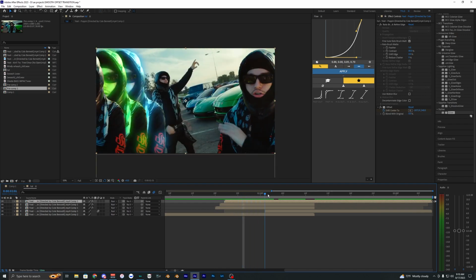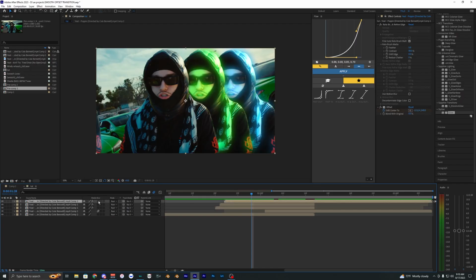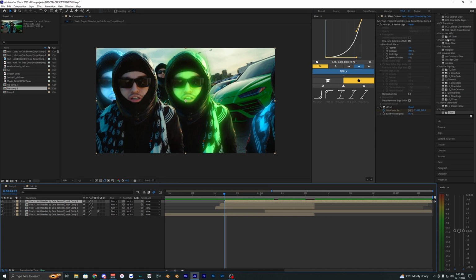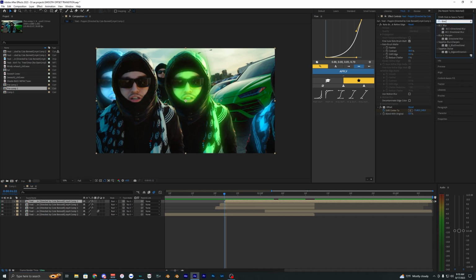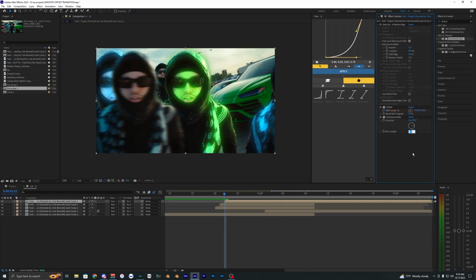Another thing we can do is actually add motion blur to this, because obviously when we play this back, there's no motion blur at all. And when you turn motion blur on, it actually doesn't do anything. So to fix that, we kind of have to fake it. So let's just go ahead and add directional blur here. And we're just going to make the blur length like 40 and make the direction 90 degrees. I'm actually going to make the blur length 60, I think. Yeah, that looks pretty good.